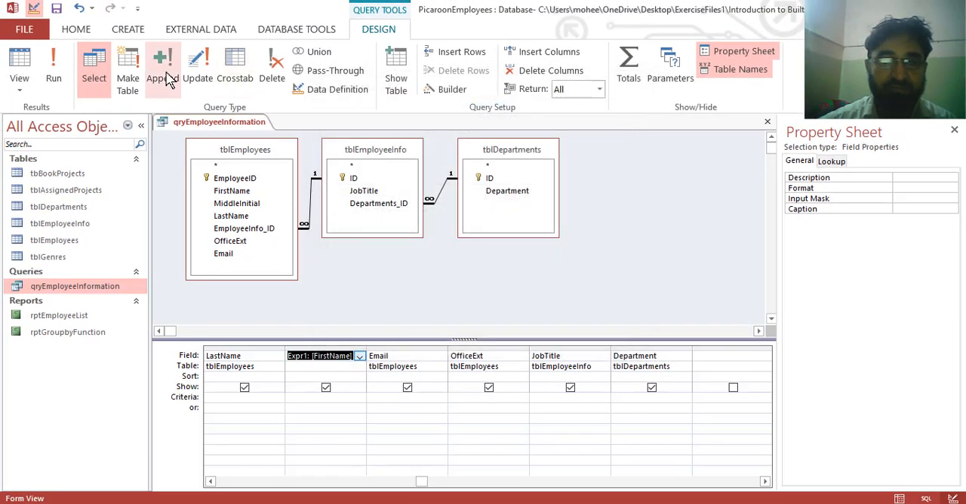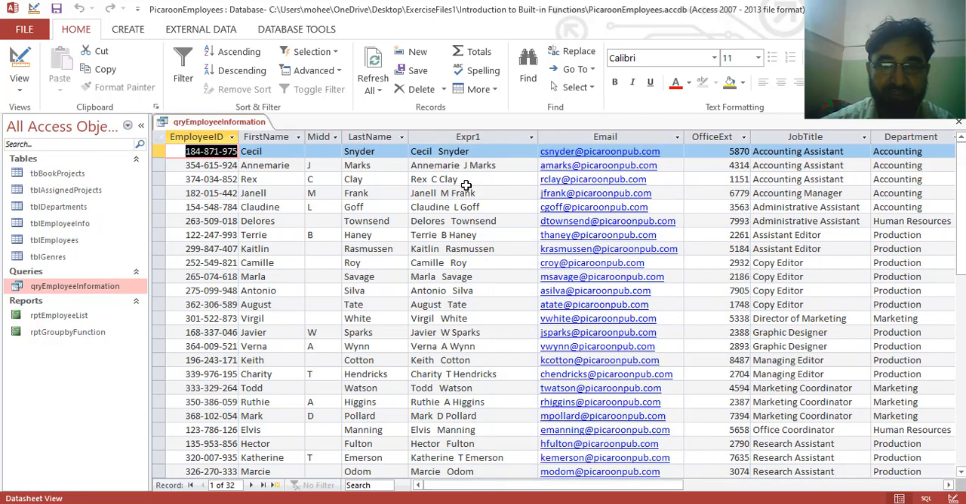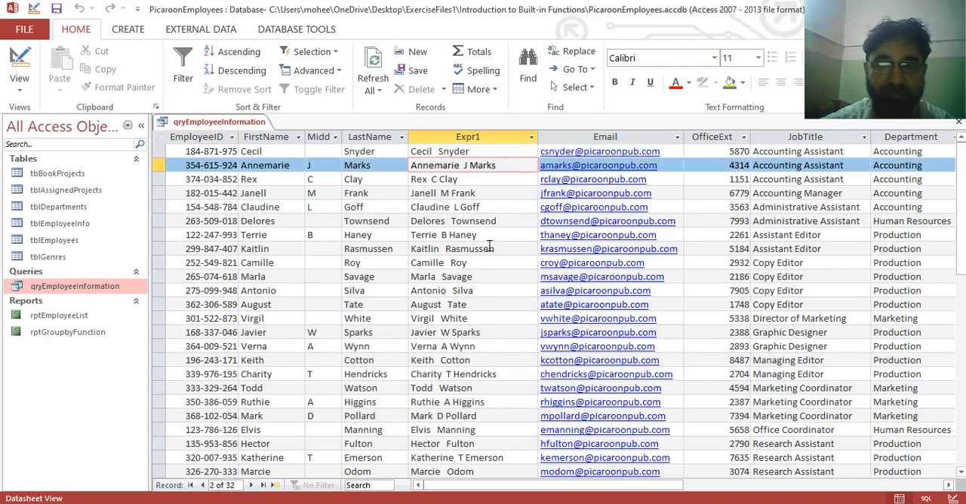Now okay, run the expression and you will find out that it has inserted this. But what if we want to insert a period after this middle initial? So how will we do this?